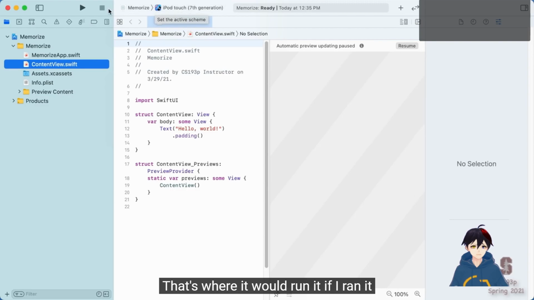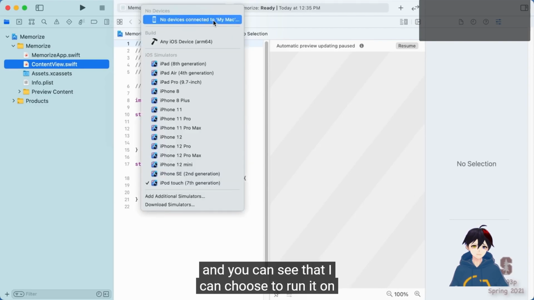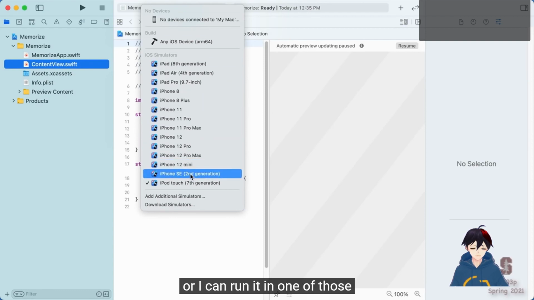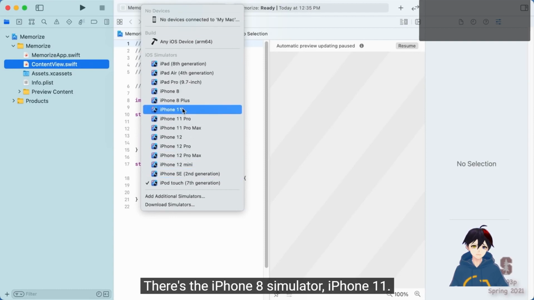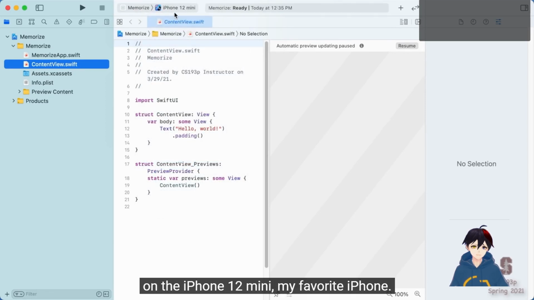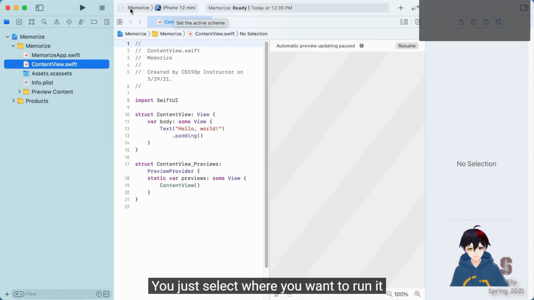That's where it would run it if I ran it, but I'm going to click on that, and you can see that I can choose to run it on an iOS device connected to my Mac. I don't have any connected right now. Or I can run it in one of those great simulators that we saw. Right? There's the iPhone 8 simulator, iPhone 11. We're going to run our app on the iPhone 12 mini, my favorite iPhone. And you just select where you want to run it, and you just press this play button.